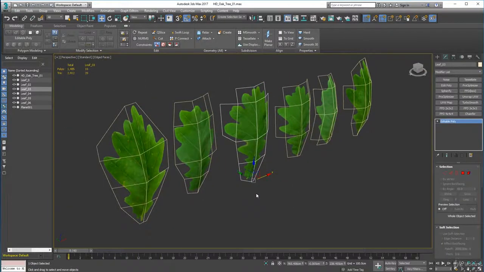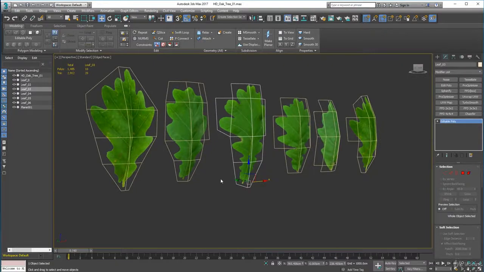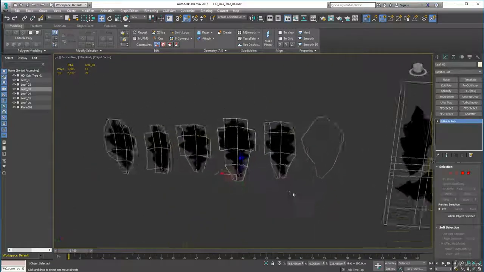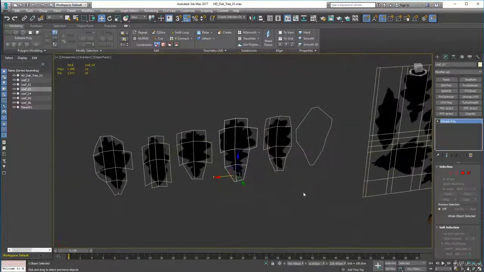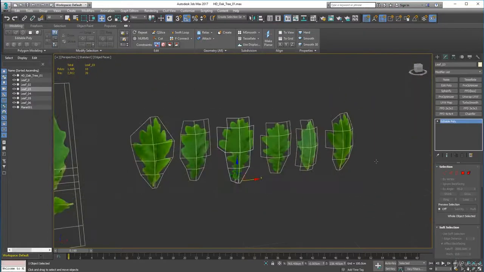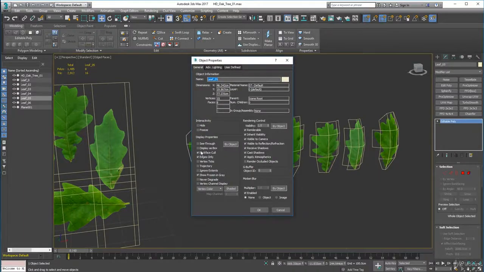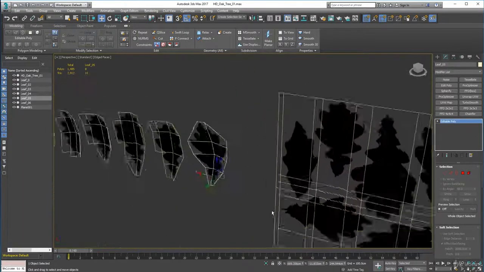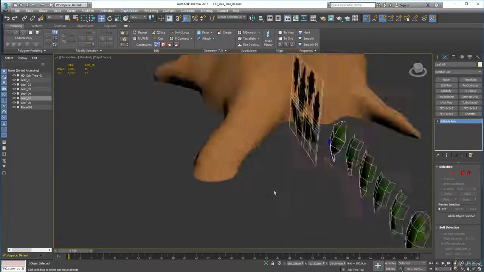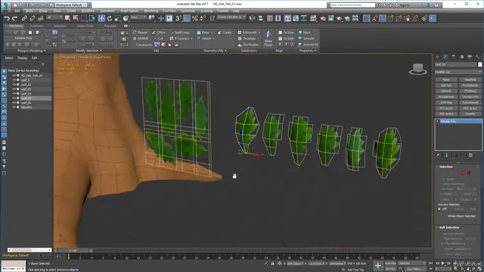Okay, so there they all are, all ready to be stuck onto little branches. That's interesting. Why is that one like that? Okay, so off like that. There you go. Okay, so all ready to be stuck onto branches.